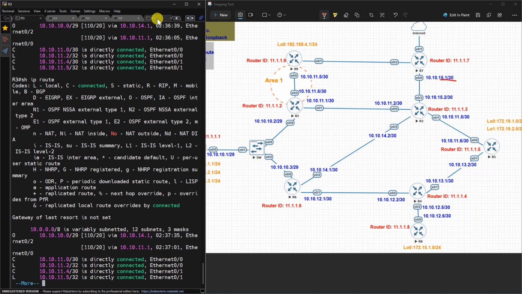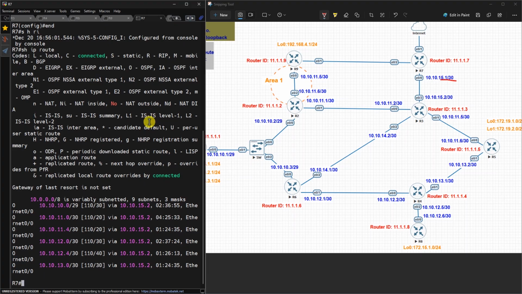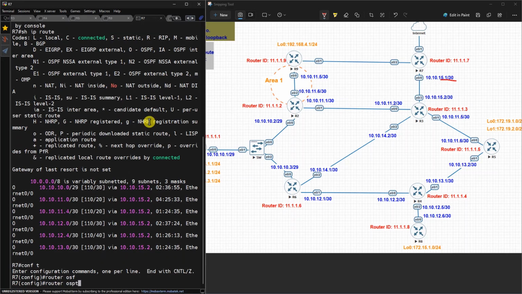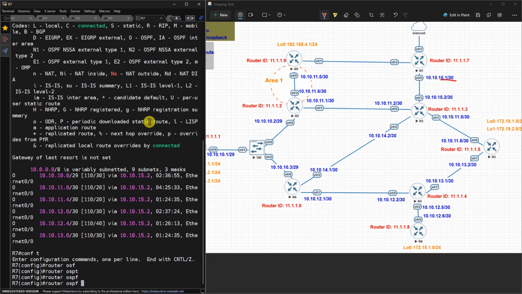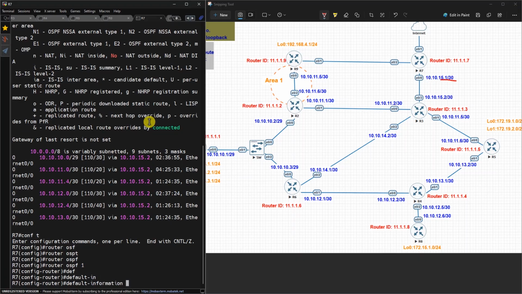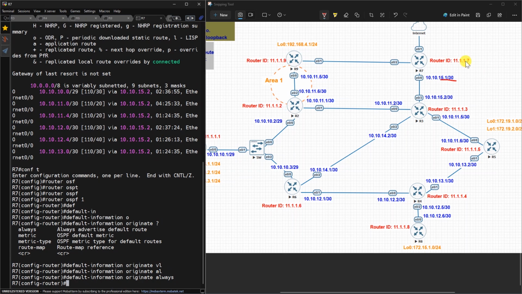Okay, so in case I still want to advertise the default route even if router 7 doesn't have the default route, I need to use the keyword always. The keyword always makes OSPF always advertise the default route, even if the router doesn't have the default route in the routing table. So default-information originate and follow with always. Okay, and now router 7 advertises to router 3.